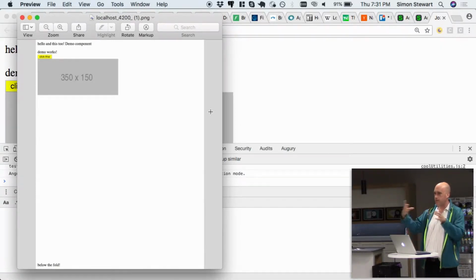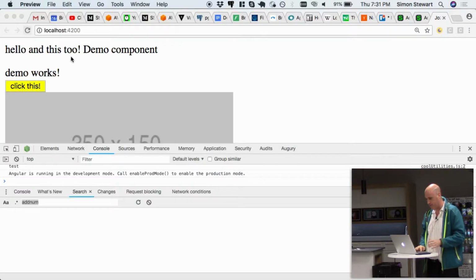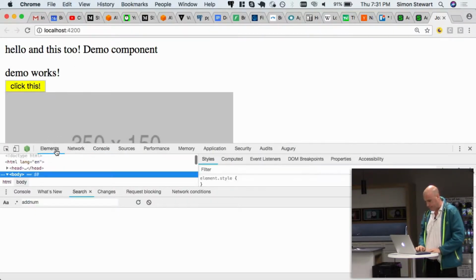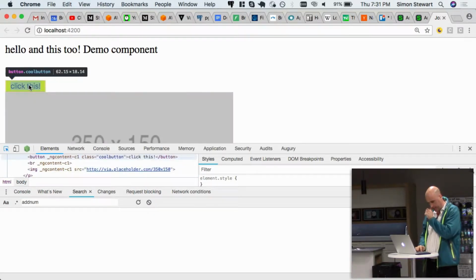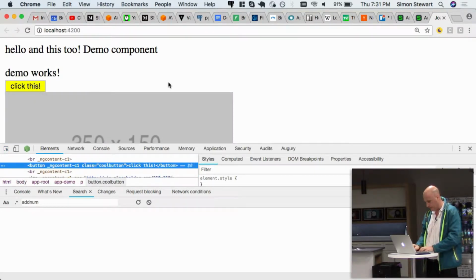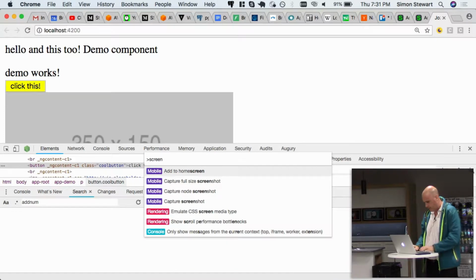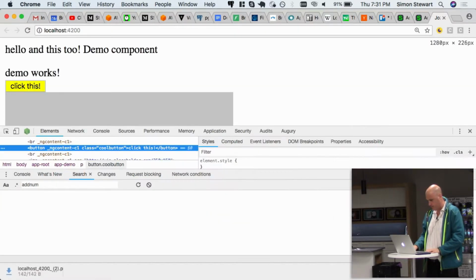So occasionally you want to demo the full glory of what you've done, and you don't want to just do it manually or zoom all the way out, which I tend to do. So now you can do it in a much better way. The other one related to screenshots is if I select an element, I can say capture node screenshot, and it'll just capture that.